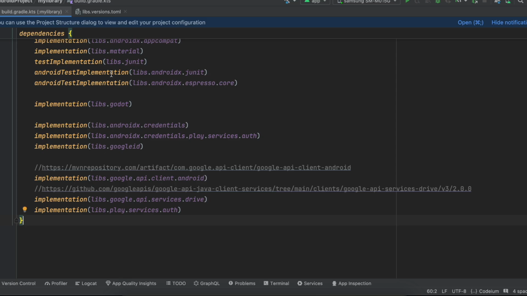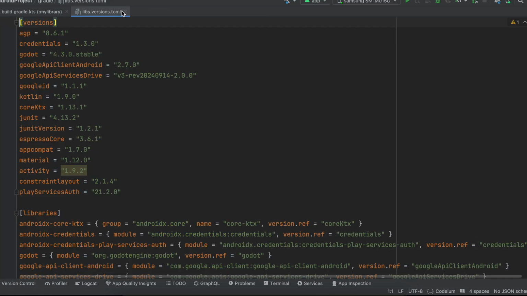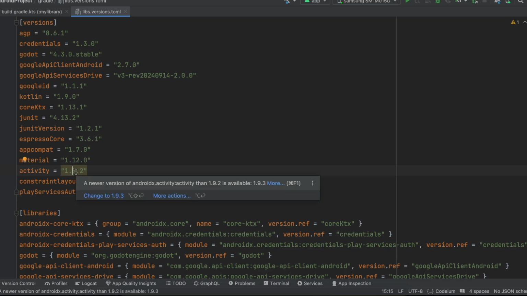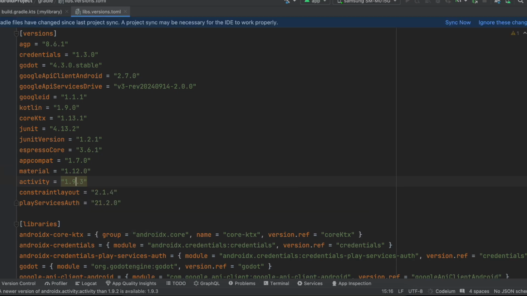Next you will have to go to libs.versions.toml, and here you can see I have added these credentials. At the time of me recording, I am using Godot 4.3.0 stable, but if you are using some higher version, make sure you update that as well. Here you can see that I'm not really using this activity, but if you are using some older version, Android Studio will give you a warning.